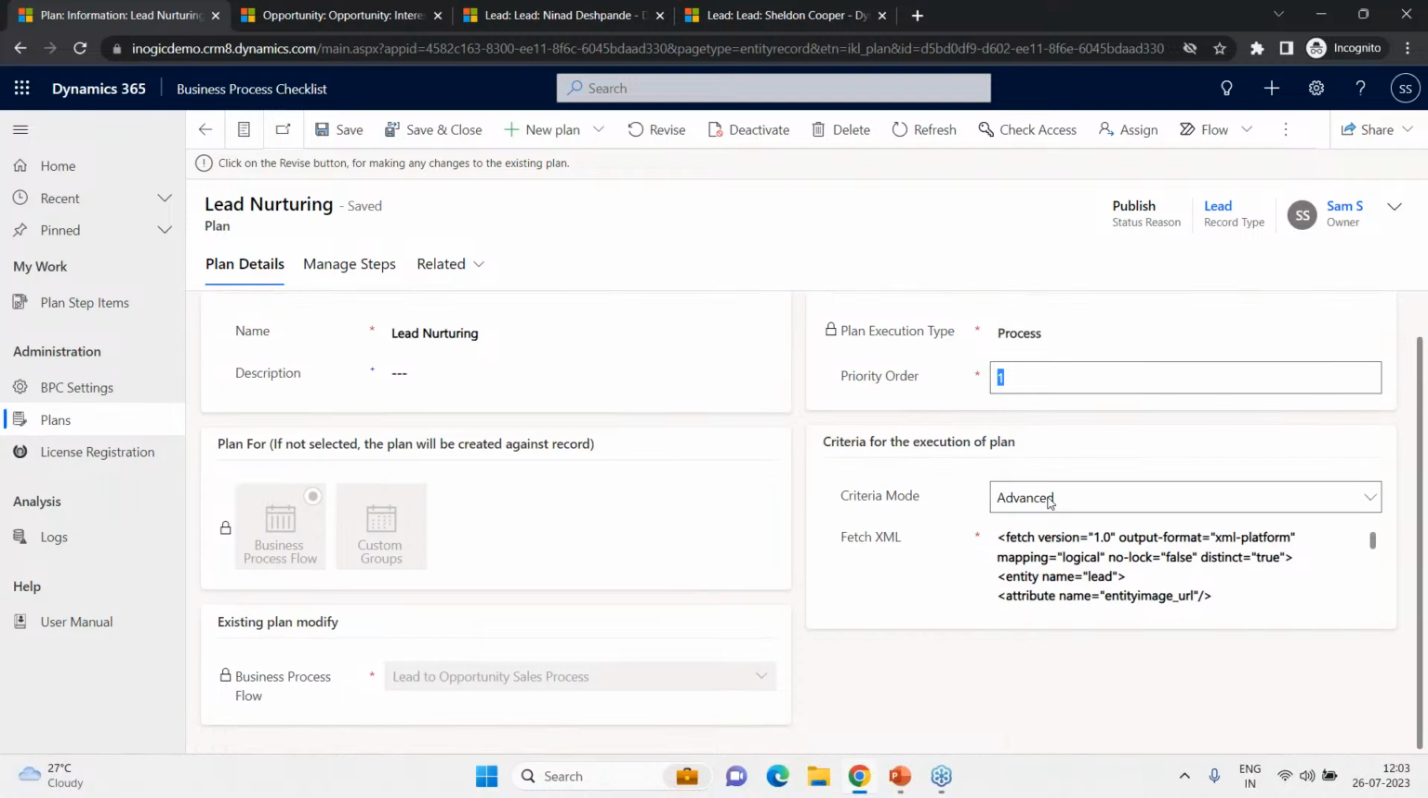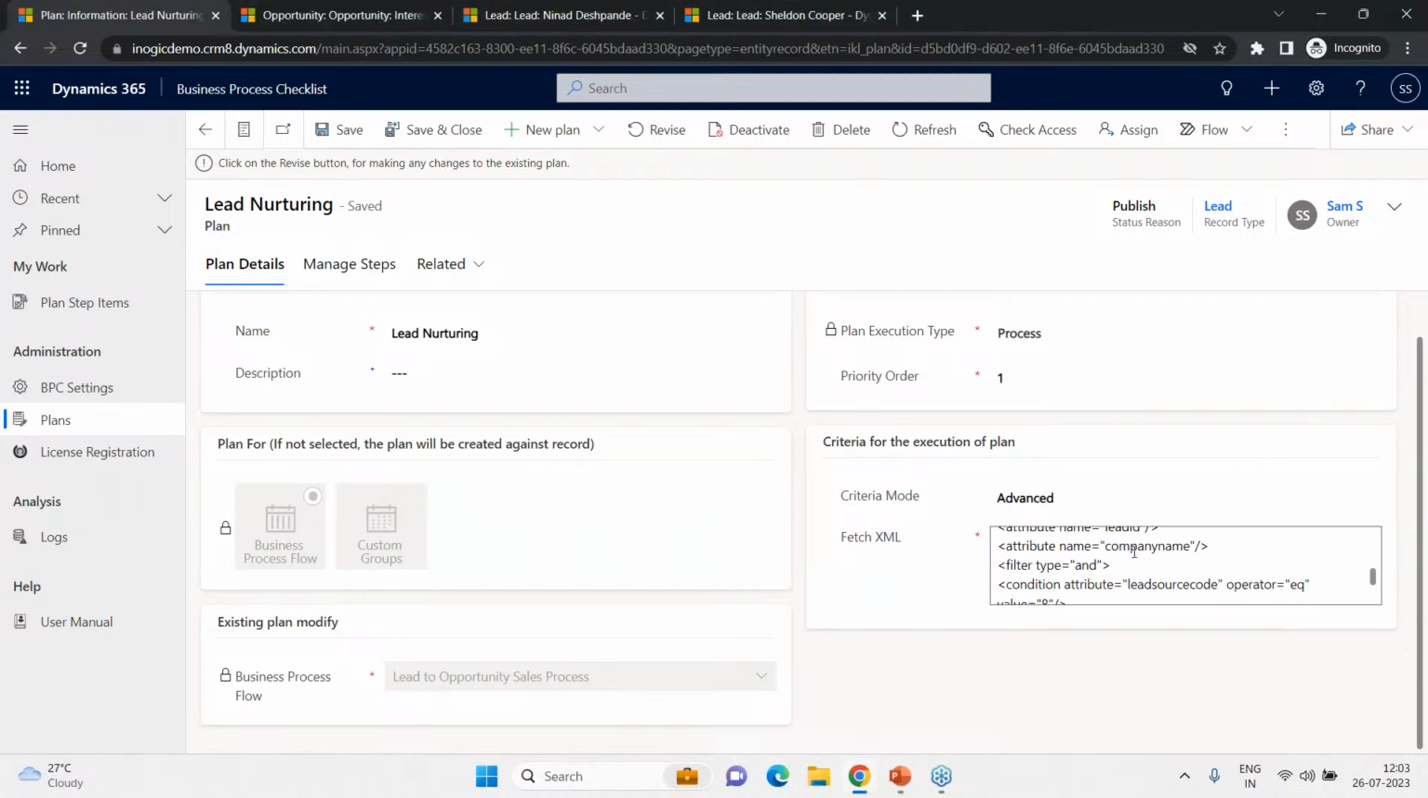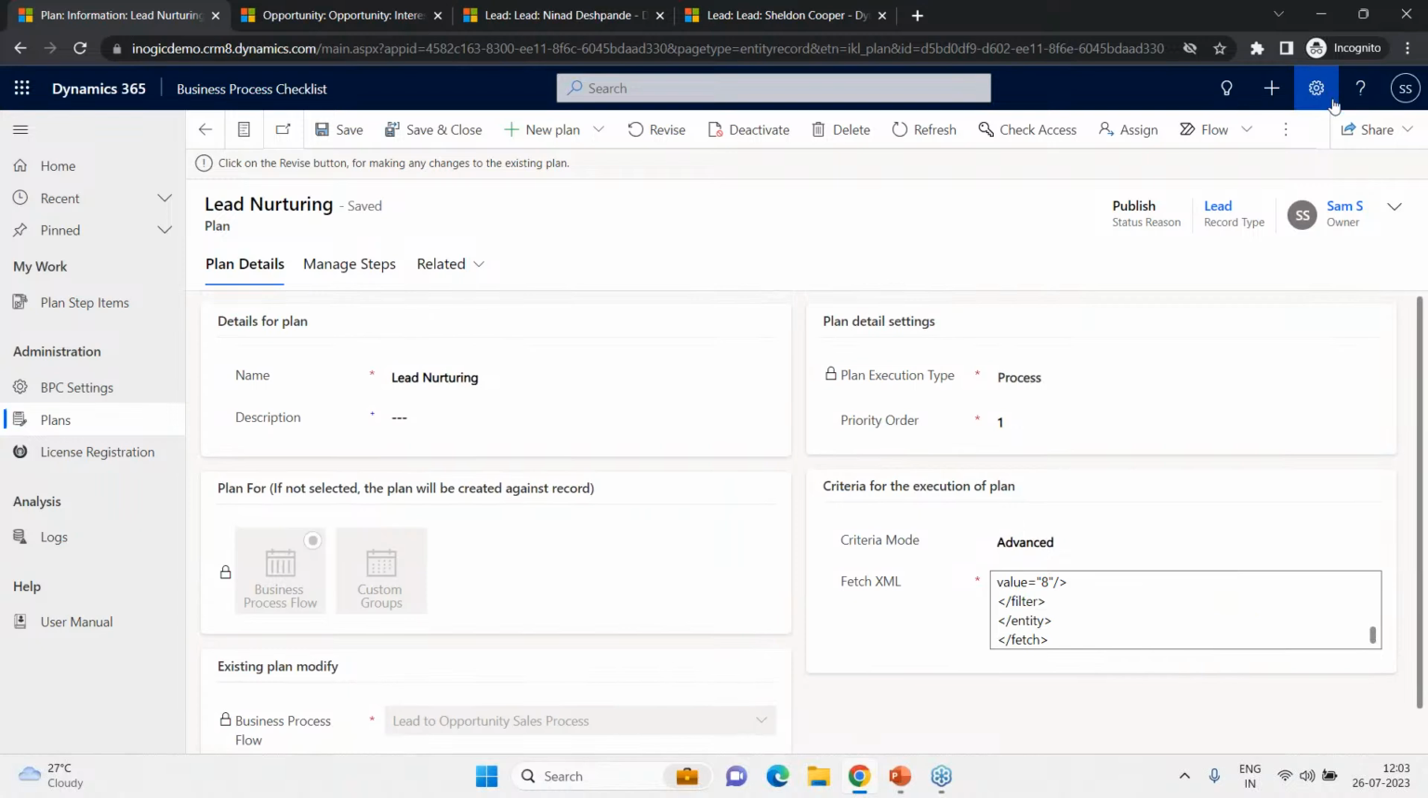The next one is the criteria mode. As you may have observed, a separate set of actions were happening when I was selecting the lead source as web and the lead source as partner. That is achieved with the help of the criteria mode, selecting it as advanced and then providing the appropriate fetch XML, which can be easily downloaded from the advanced settings and the advanced find. I have mentioned a condition right here which says that the lead source code is 8. 8 is basically representing the web.